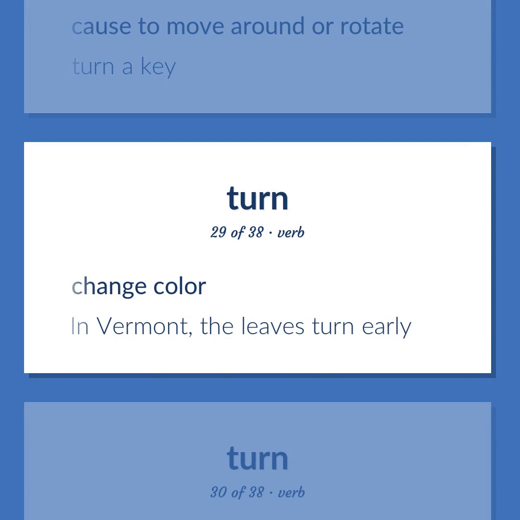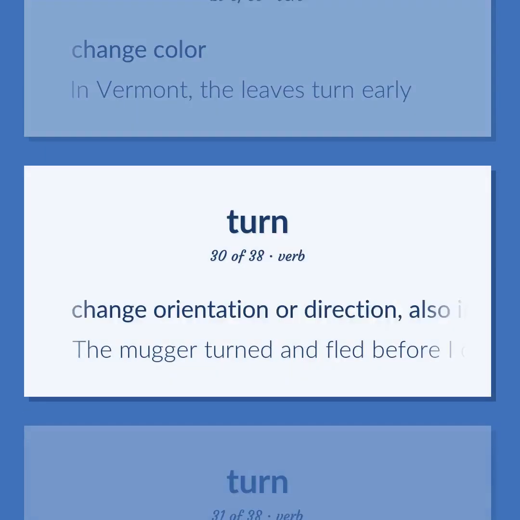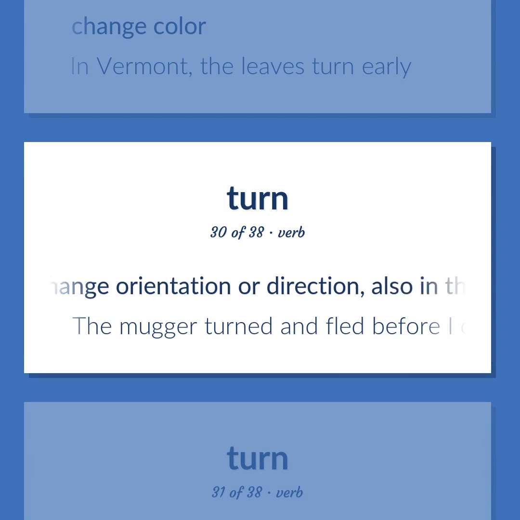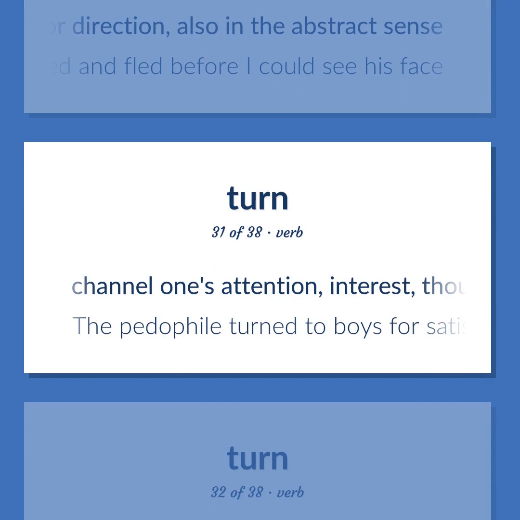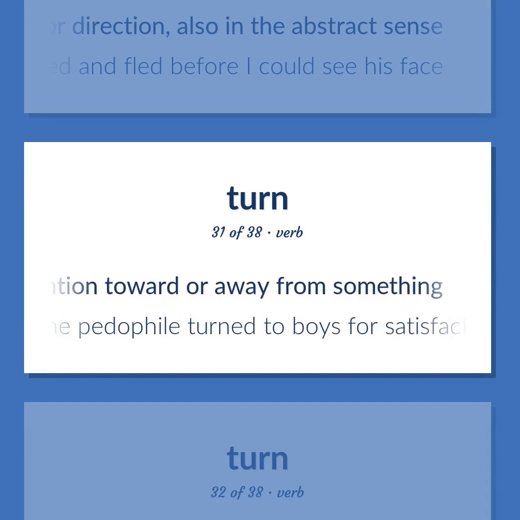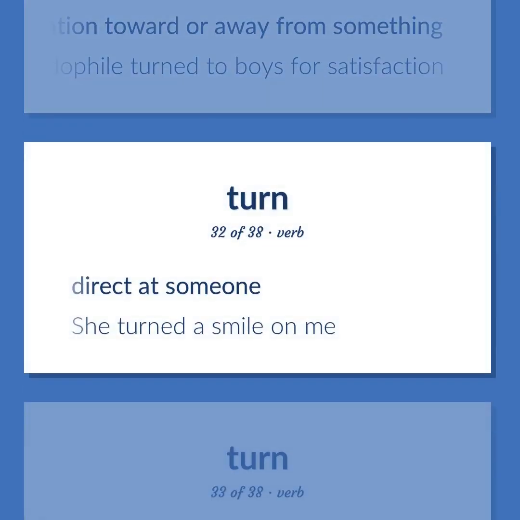Change color. In Vermont, the leaves turn early. Change orientation or direction, also in the abstract sense. The mugger turned and fled before I could see his face. Channel one's attention, interest, or thought toward or away from something. The pedophile turned to boys for satisfaction. Direct at someone. She turned a smile on me.